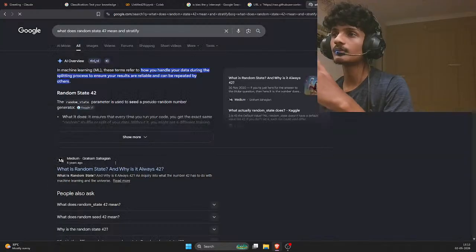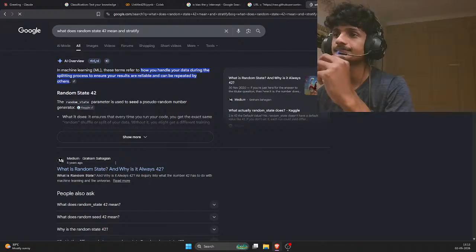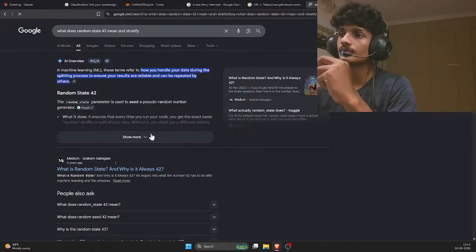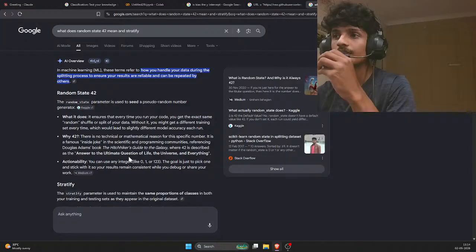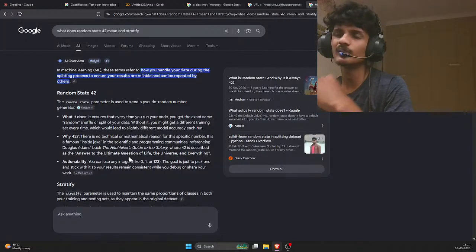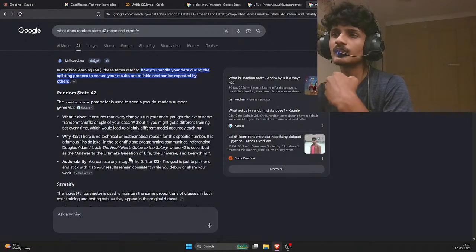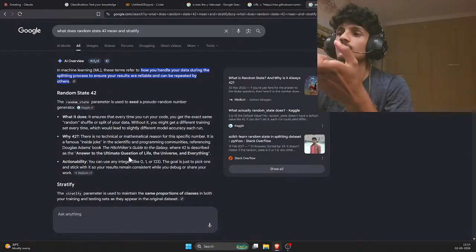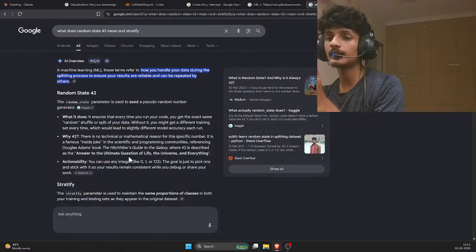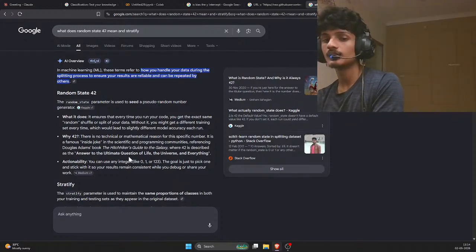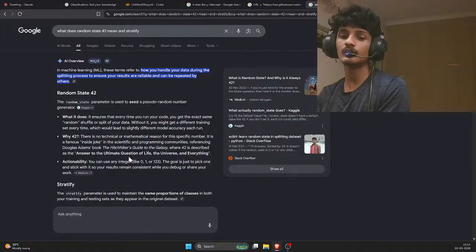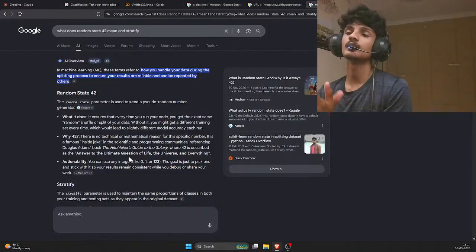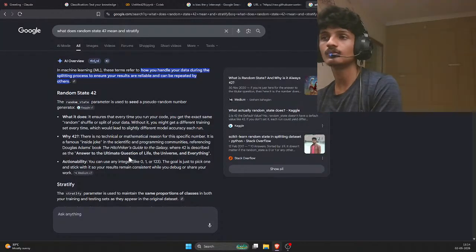These terms refer to how you handle your data during the splitting process. Why do we take that? It is used to seed a pseudo random number generator, so you get the exact same random shuffle or split of the data. I need to split randomly in 80-20, but every time I run it, we don't need lots of different values in the 80% and 20%. We want consistent values.